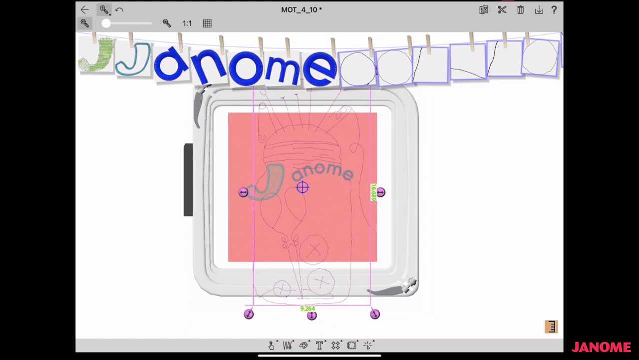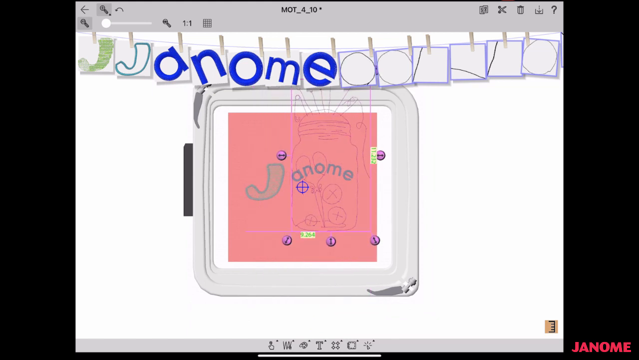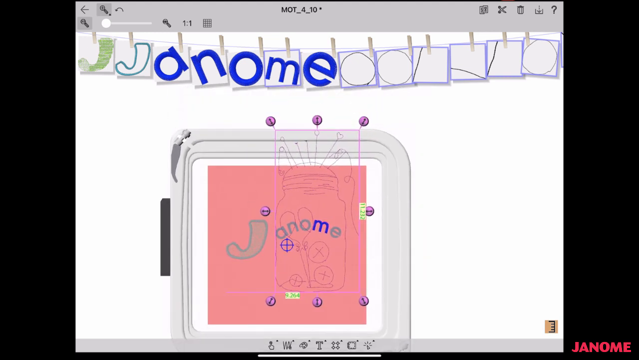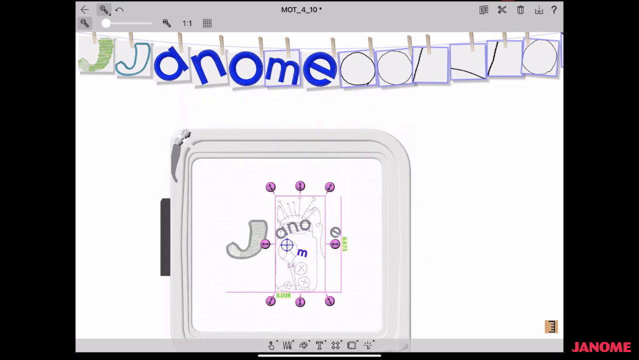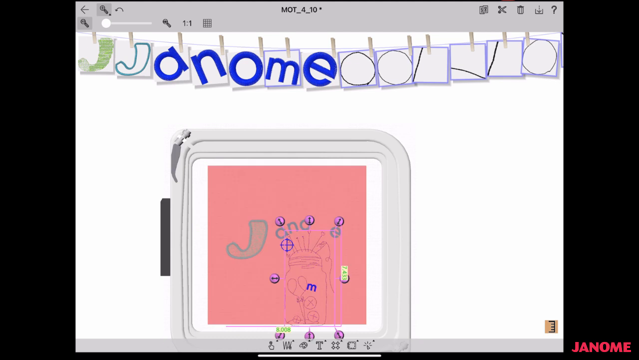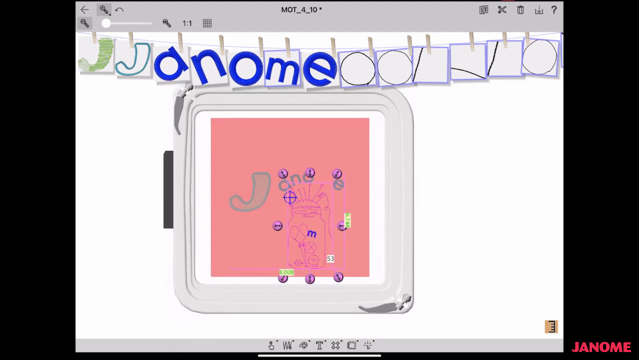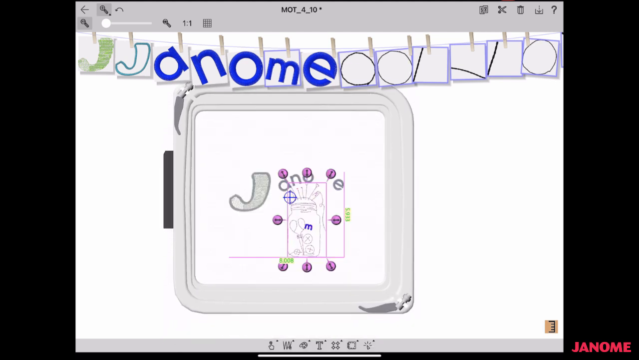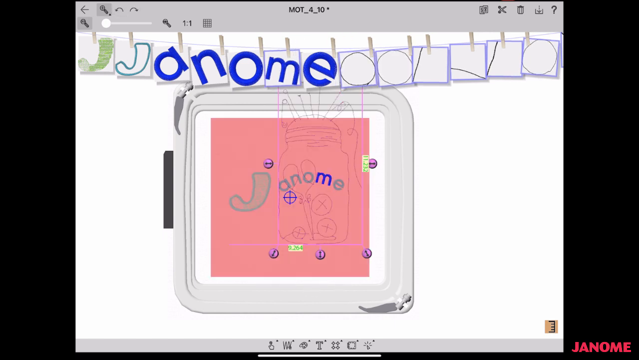It's too big for my design, so I'm just going to use my corner handles and move it down so it fits in here. And then I want to align it right under. I lost a letter here somewhere. Let's see what happened to my O. Hang on a second. Let's undo this. When I was touching this, I grabbed the M. Let's see if I can put it back. There we go.